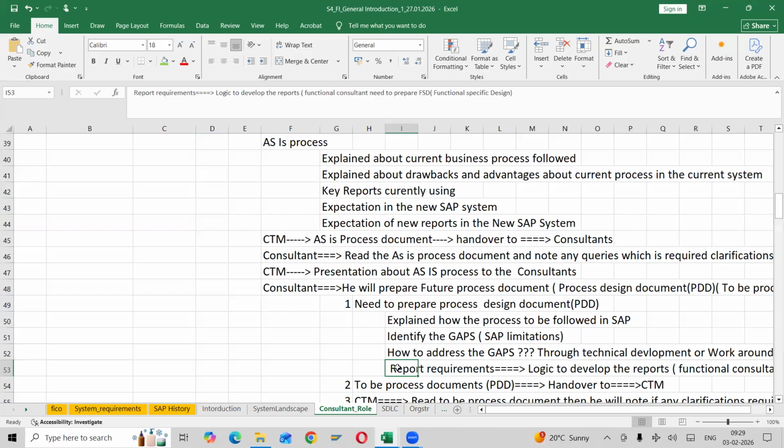Clear? So the FSD also I will show you, how to prepare the FSD, in our project sessions, right? What was the requirement, what is the requirement of the end user? And if it is not available, then the first solution, the workaround solution, is what we need to do as a consultant.